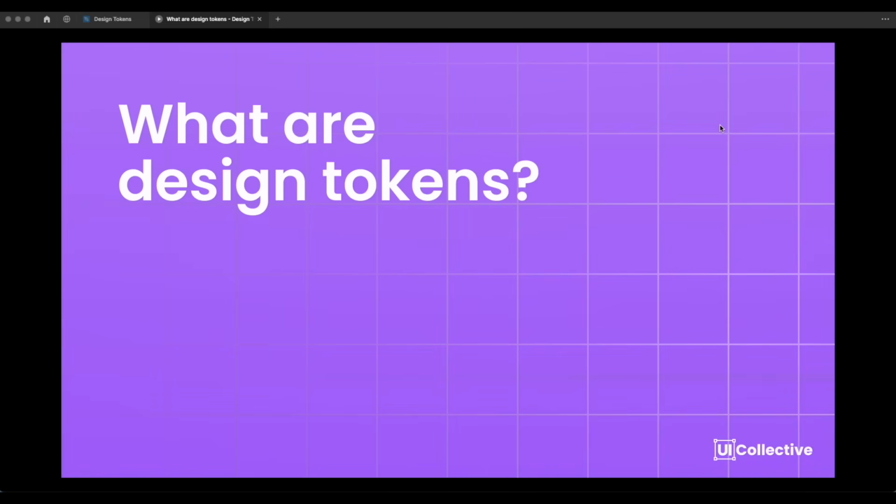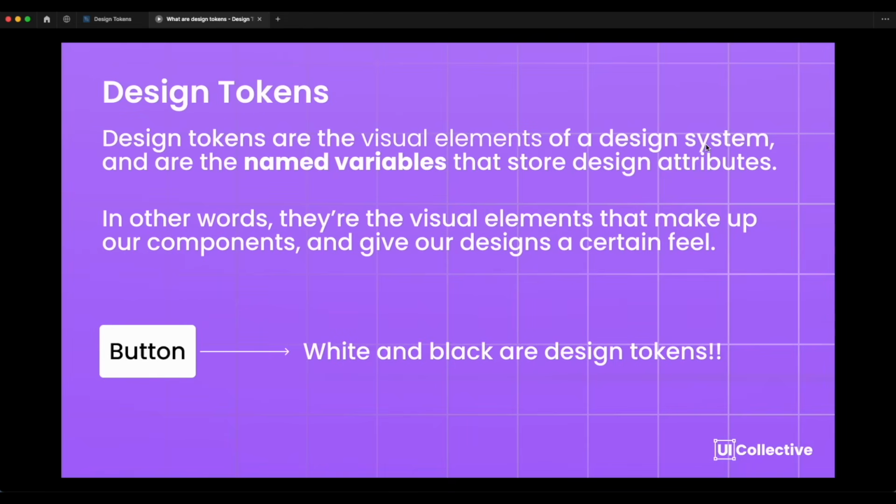All right, so before we get too deep into the weeds, let's cover design tokens just from a definition standpoint. Again, if you're new, what we're going to talk about here, we'll cover throughout the rest of this video. So what are design tokens? Design tokens are the visual elements of a design system and are the named variables, and pay close attention here, that named variables is bolded, that store design attributes. In other words, they're the visual elements that make up our components and give our designs a certain feel.